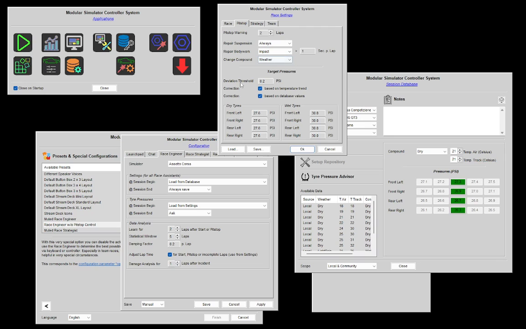What the race engineer also will do, if you check this, is incorporate further corrections based on temperature trends, which means it will use, for example, a higher pressure than currently needed when the temperatures are falling, which is really important for late evening or early morning sessions. For example, when you're running an endurance race.